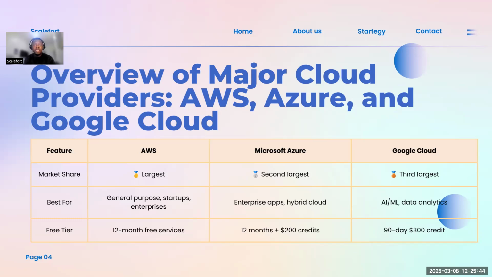Among the companies that use AWS, we have Netflix, we have Airbnb, and we have some governmental agencies. So that gives you an idea of how popular they are and what they're used for.